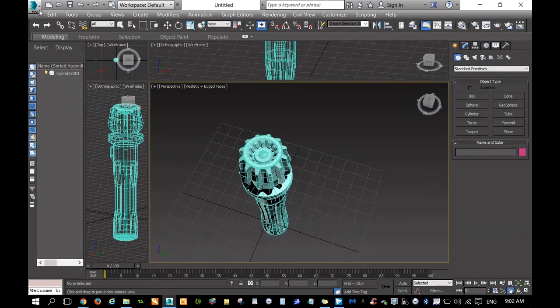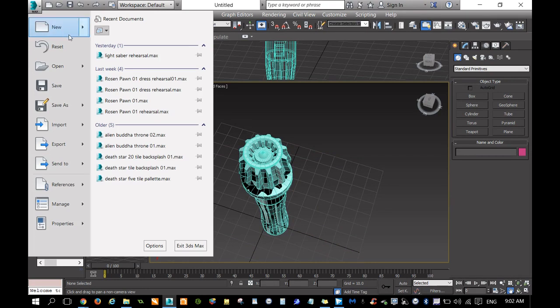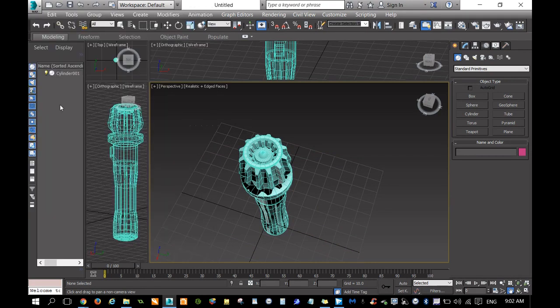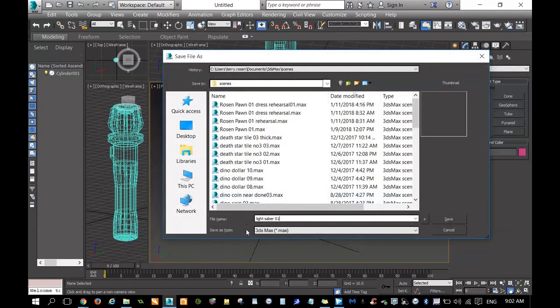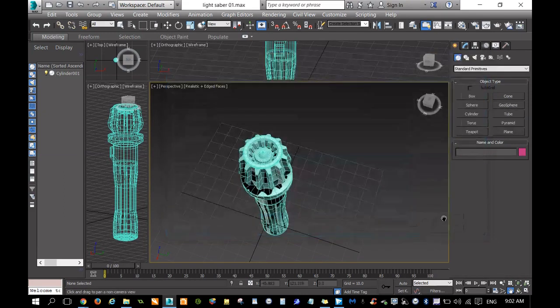So first of all, I need to save this. So File, Save As. This is going to save in the Scenes folder, so that's fine. You just need to know where you're saving it. And I'll put Light Saber 01 in case I want to iterate the design later. So I put Light Saber 01, and it's just in the Scenes folder. Hit save.